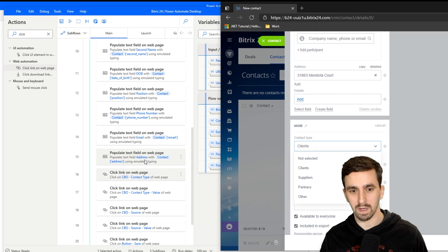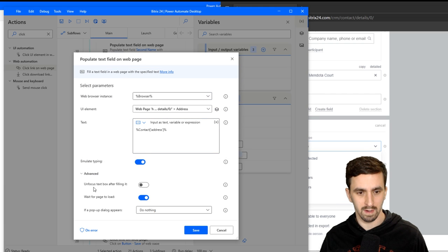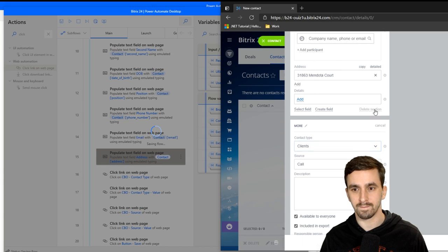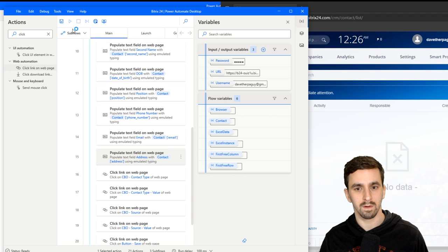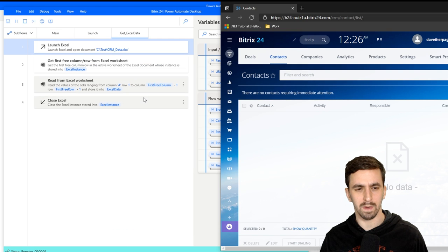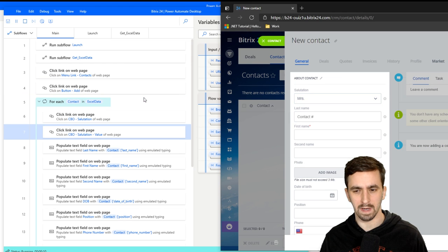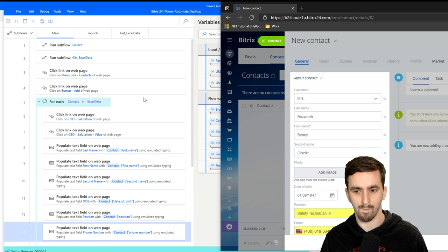And maybe what we can change is when it does the address, I did notice some weird stuff going on here. Unfocused text box after filling it. Let's try that. See if that helps anything. Close. It might just be that I got something wrong. I don't feel like I did.